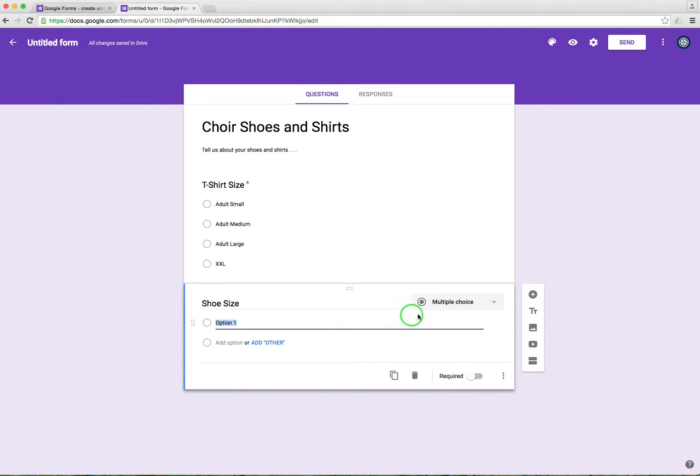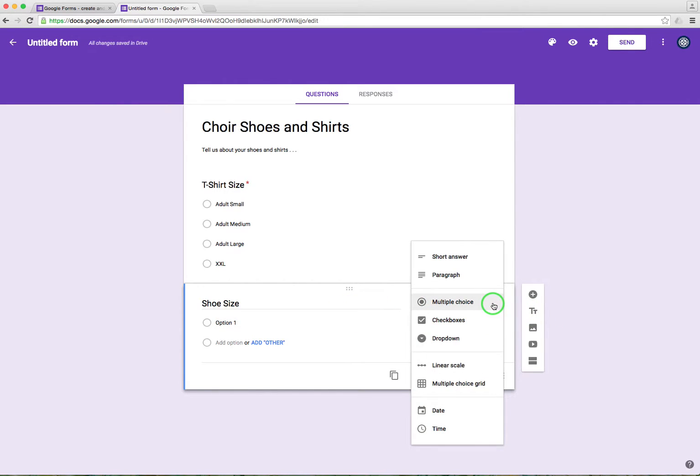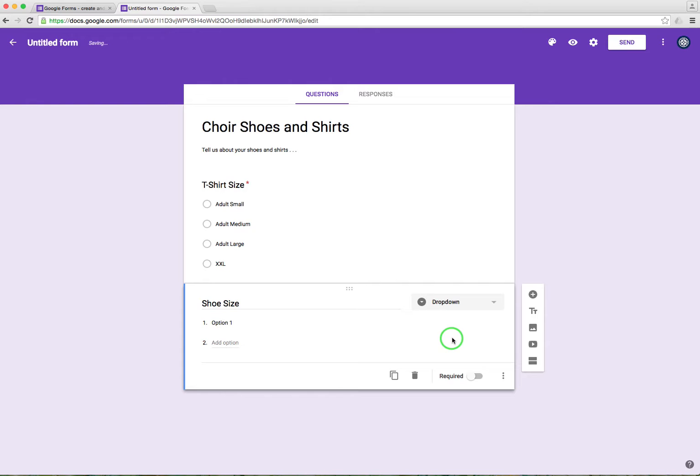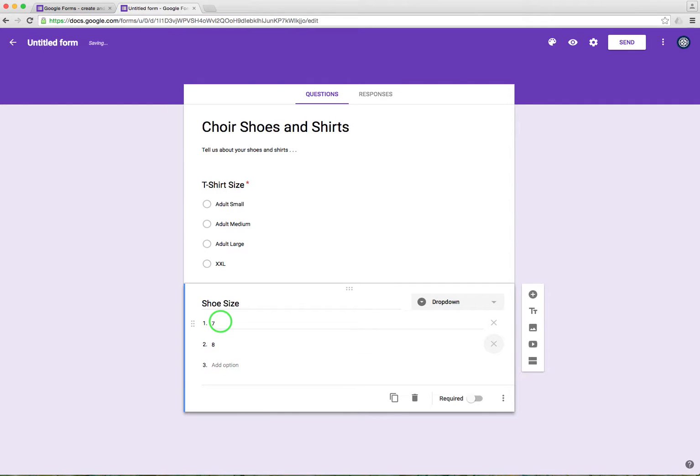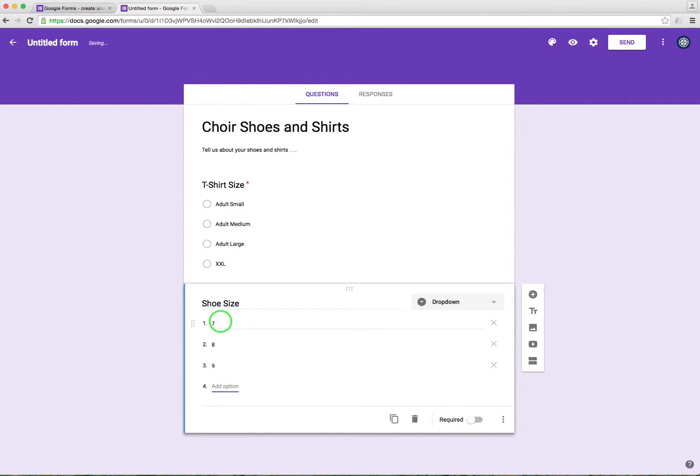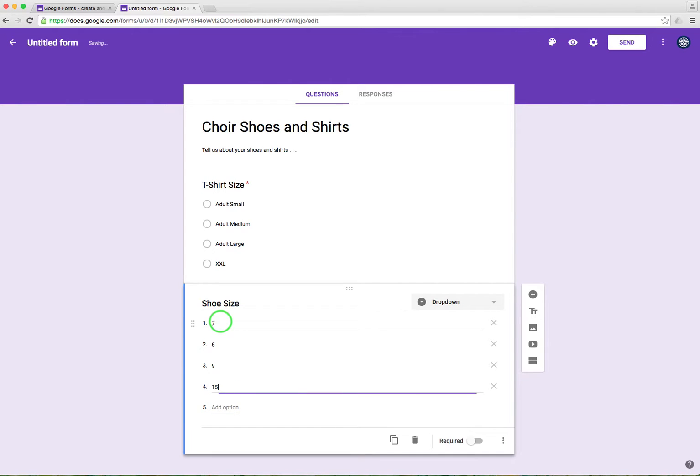But let's mix it up a little bit. Let's go ahead and give them a drop-down menu. This is what that would look like. And I'm just going to put in random numbers. 9, 15. A women's wide 15. That's an alto. And then we hit required.